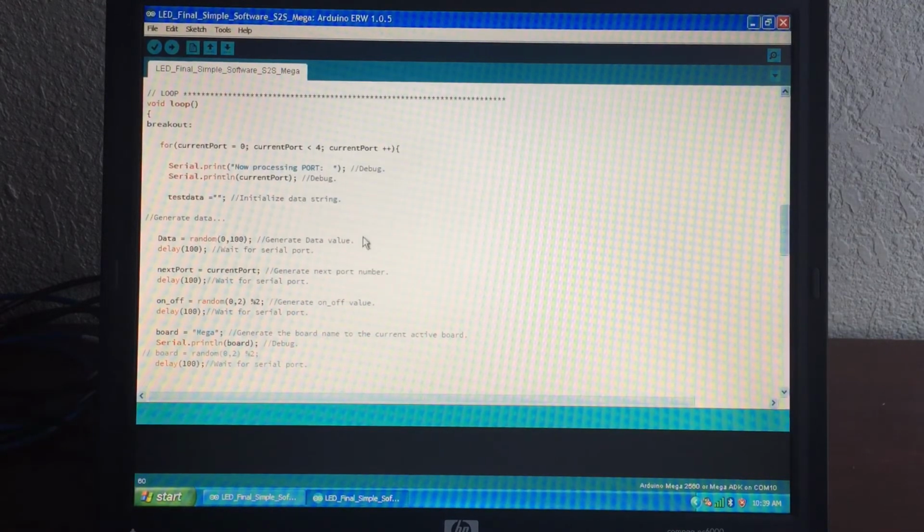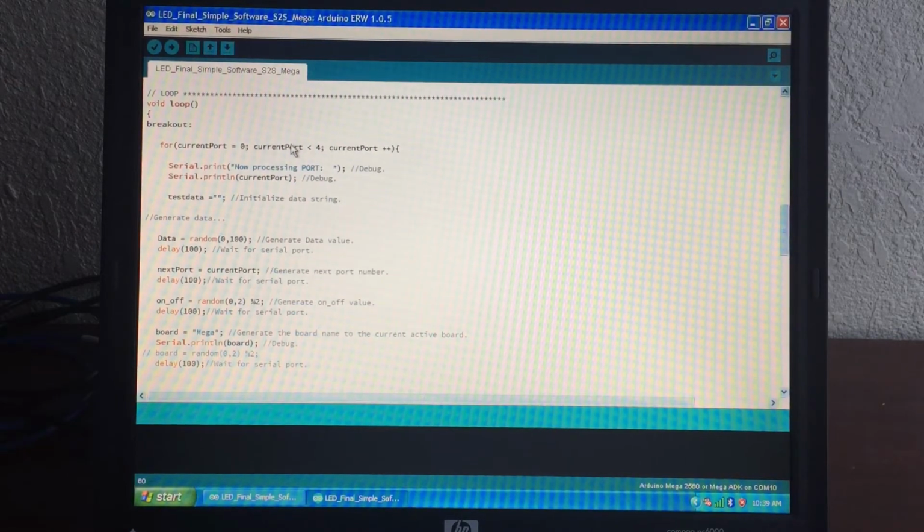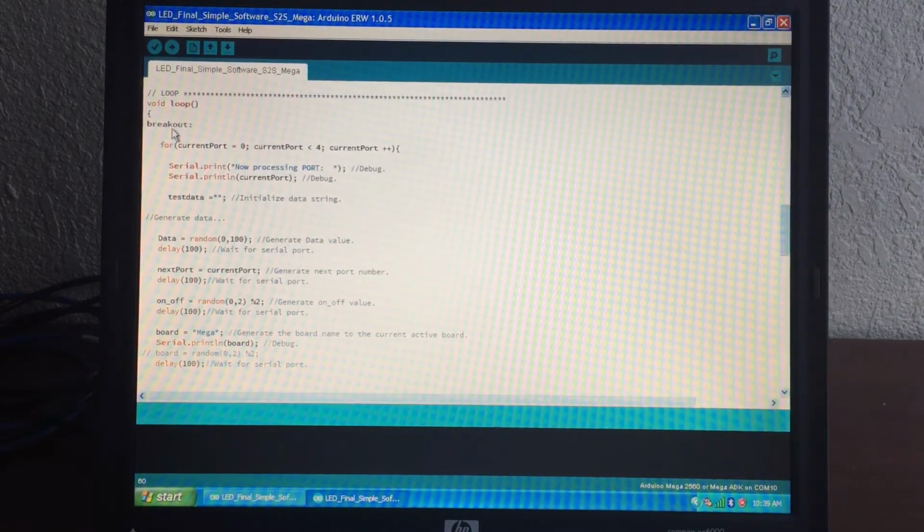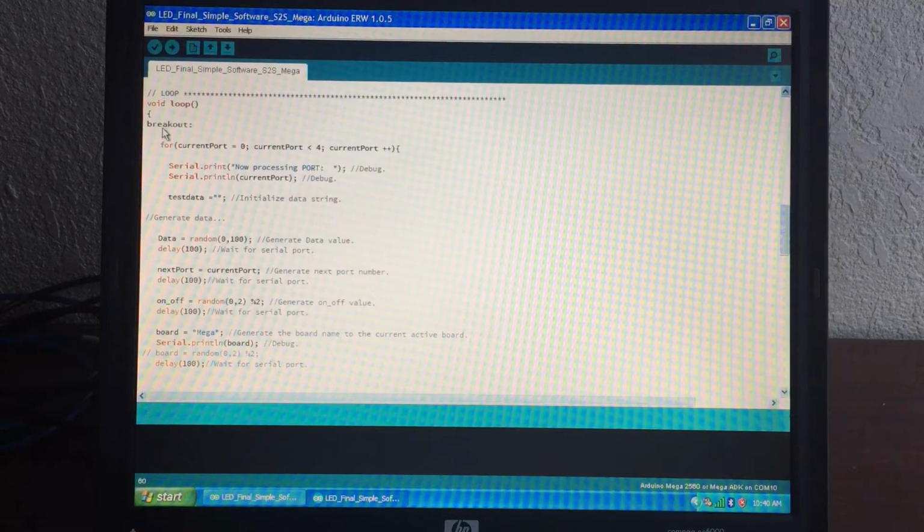In the loop portion, I put a breakout here, but that is not necessary. That was for debugging. I was going to do some other interesting things with a go-to or something, command, but I decided not to. So that is not necessary.